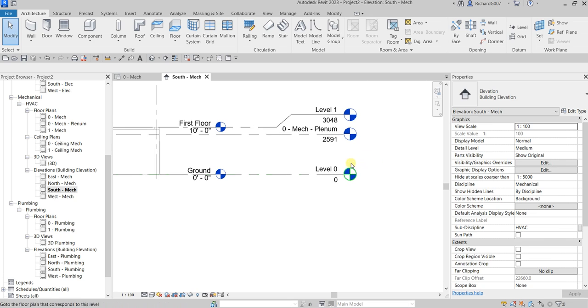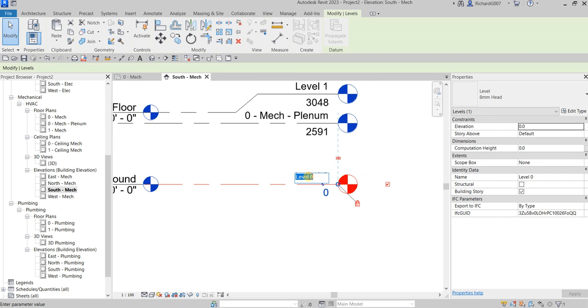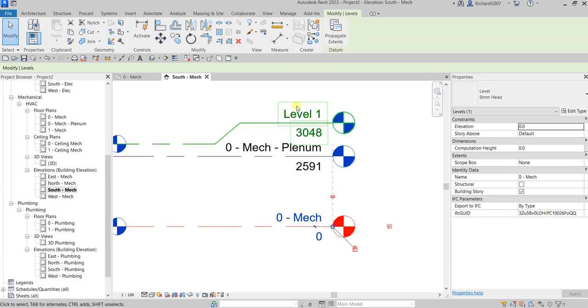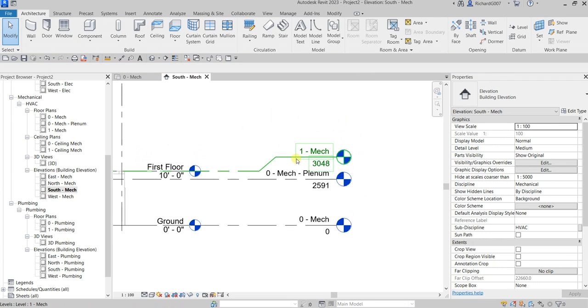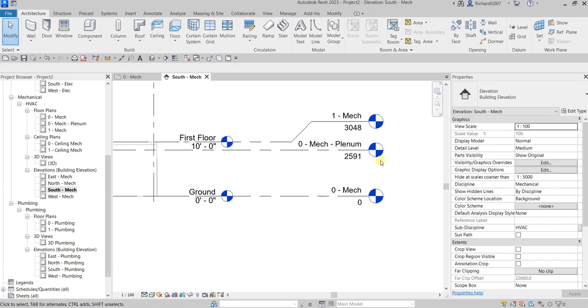There you go. Okay, so for this one, let us rename this. 0-MEC. Then this one is 1-MEC. Enter. There you go.